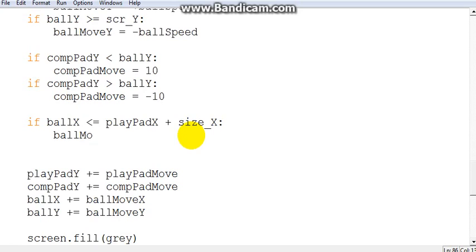So I'll come there and I'll say ball move X is equals to plus ball speed. Again, you don't have to put the plus ball speed. I just put it there so that you can get an easier time understanding this.